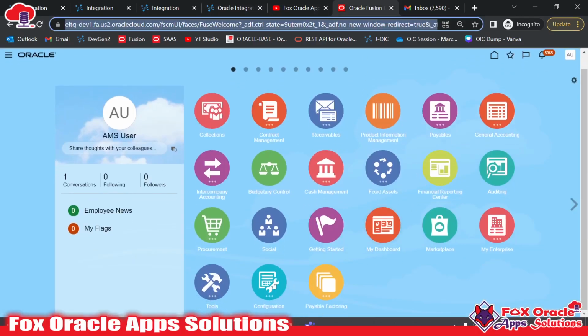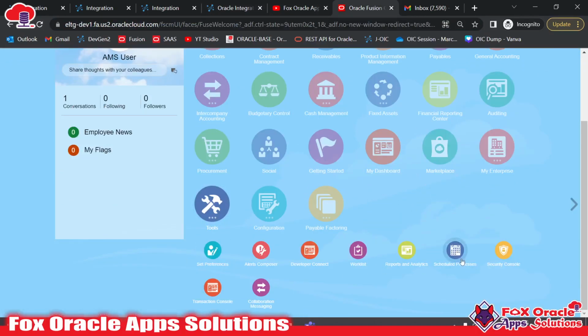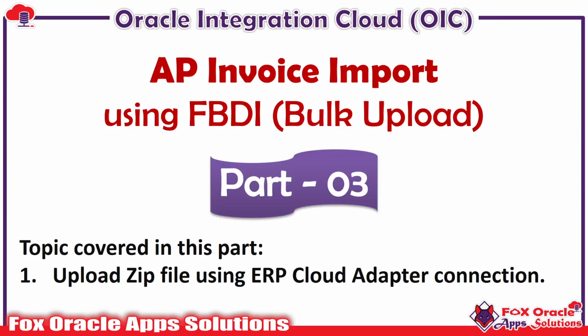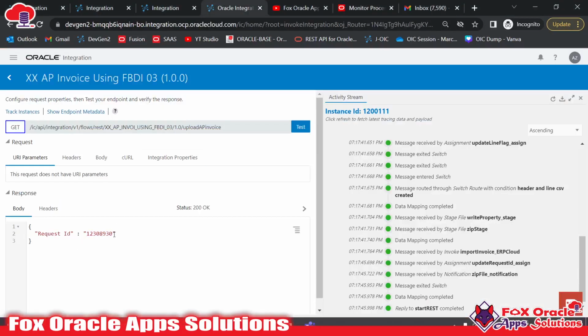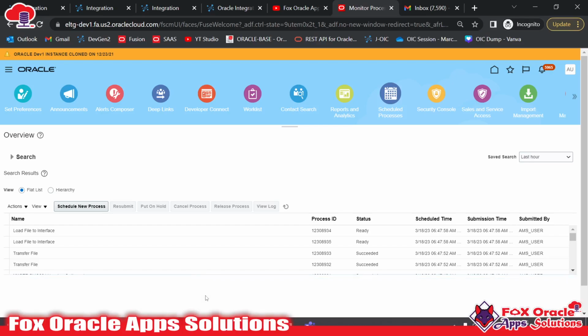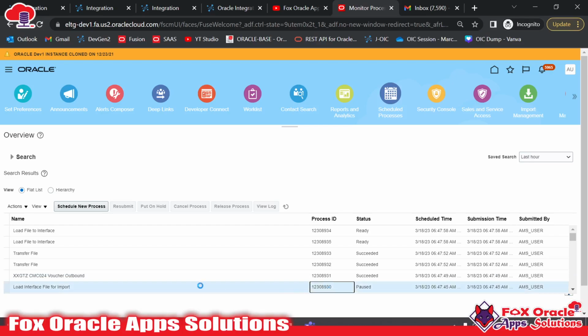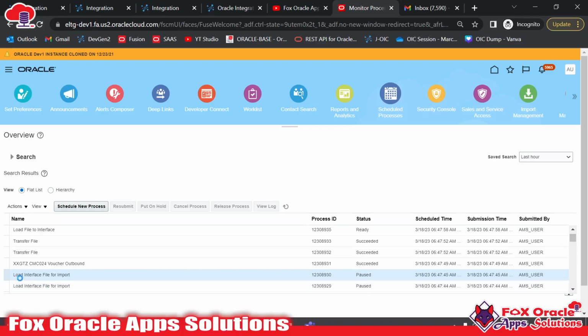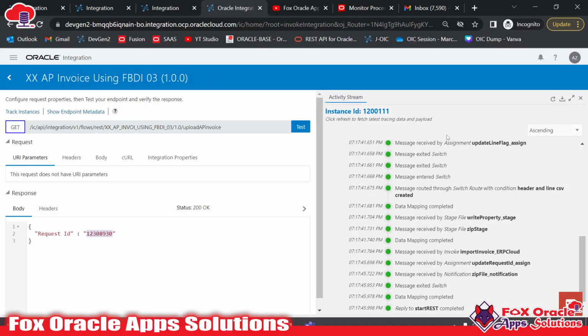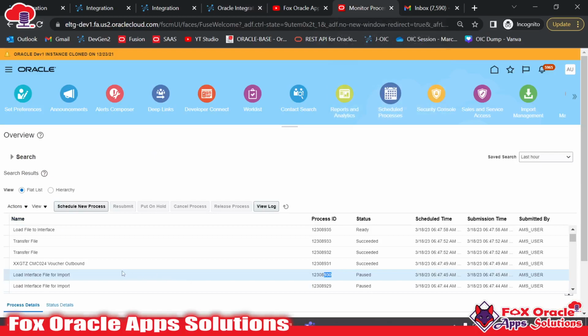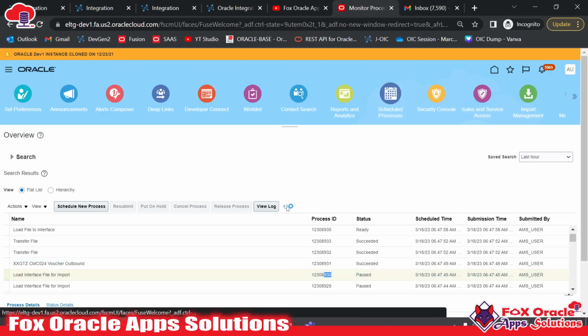Here we need to move to Tools. Inside Tools we have Schedule Process. In this Schedule Process we can check the request ID. The request ID we got is 930, and if you find 930, you can see this one. This is the load interface file for import 930, run by the integration. Once this is completed, we can identify that our file is loaded over the UCM server, and it will run the import program if we don't have any error, right? So 930 we will check.